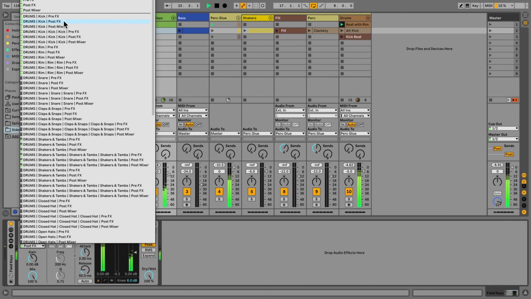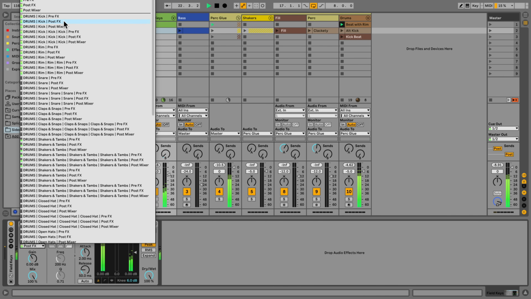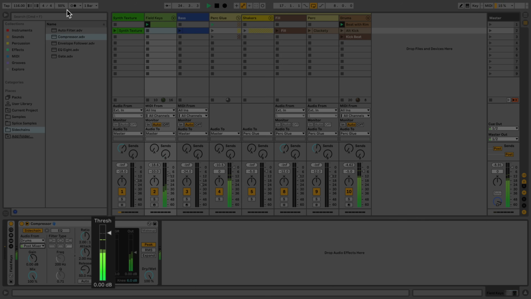Let's take a slight diversion here because there's often some confusion as to whether to select pre-effects, post-effects, or post-mixer from these options. Remember that sidechains work based on the level of the sidechain signal, and this could be different at different points in the signal chain. As an example, I'll select post-mixer for the entire drum track as the source. And now I have the current level of the drum track as the sidechain signal.